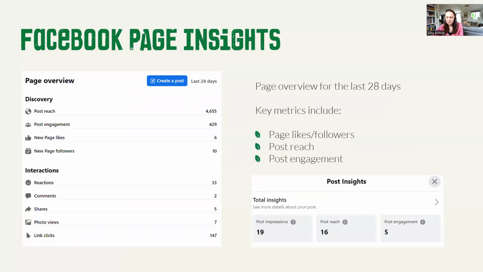And in here, you'll see a basic overview of your page's performance, usually just over the last 28 days. And as an overview, this can be really handy. So you can see things like the total reach and engagements of your posts in that 4-week period, and how many new likes or followers you've earned. So this will tell you the rate that your page is growing. So good to know, especially when you're starting out.